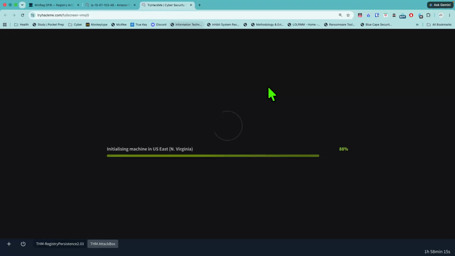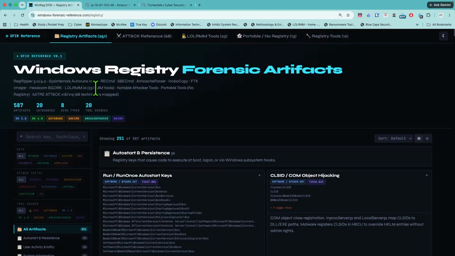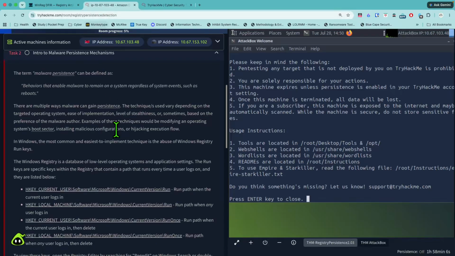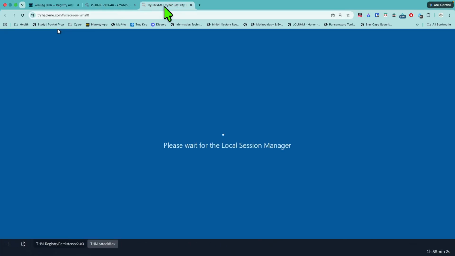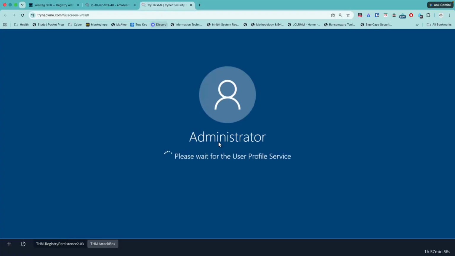Alright, let me view in full screen so that we have a better view. Give that time to load, and we should have both our registry machine and the attack box. And since we are talking about the Windows registry, yes, we're probably going to have a Windows machine. There we go. Administrator, that's awesome to see. Give it some time, and we should be able to see the machine. By machine, I mean the registry persistence.